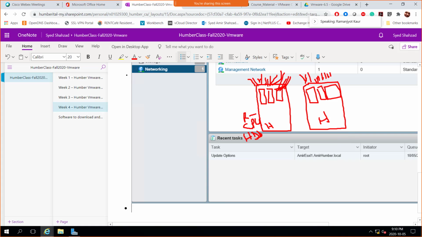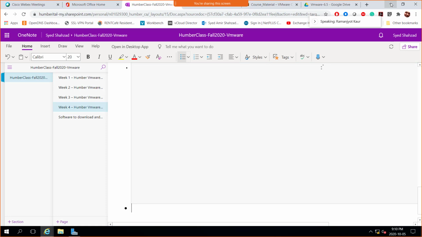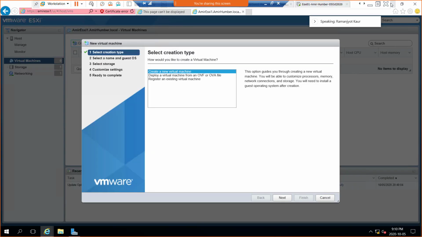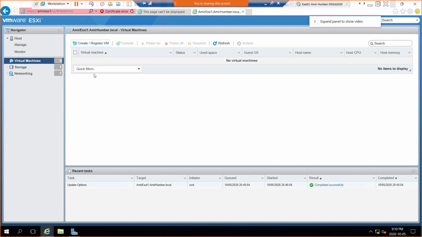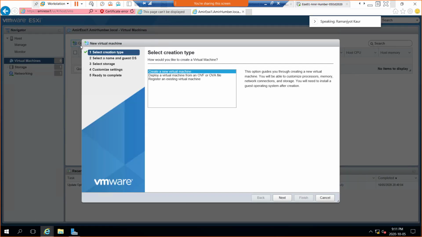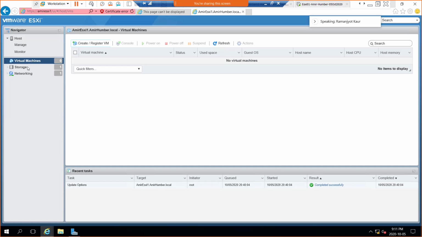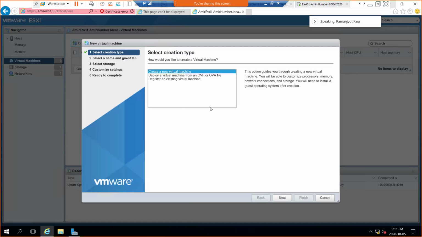Amir, I'm not getting these options like deploy a virtual machine and register. I'm just getting item label. Okay. Item label? If I cancel this, so are you on virtual machine first of all? And then create. Yes. Shall I cancel this and start again? Yeah, it's there. And then I clicked on create register VM. Yeah, now I got it. Thank you. Okay, guys.